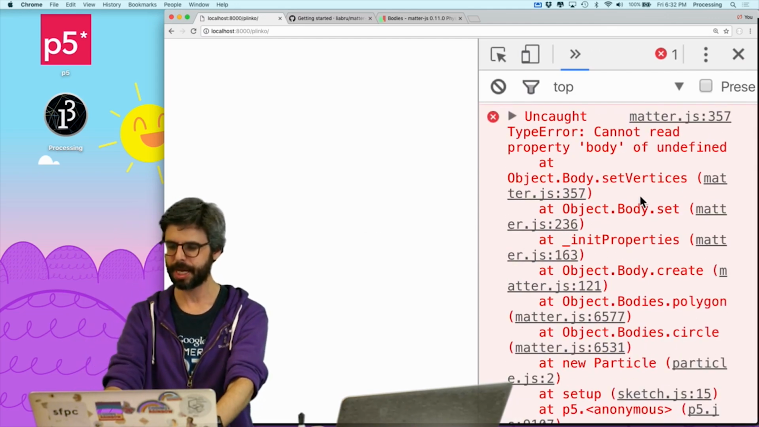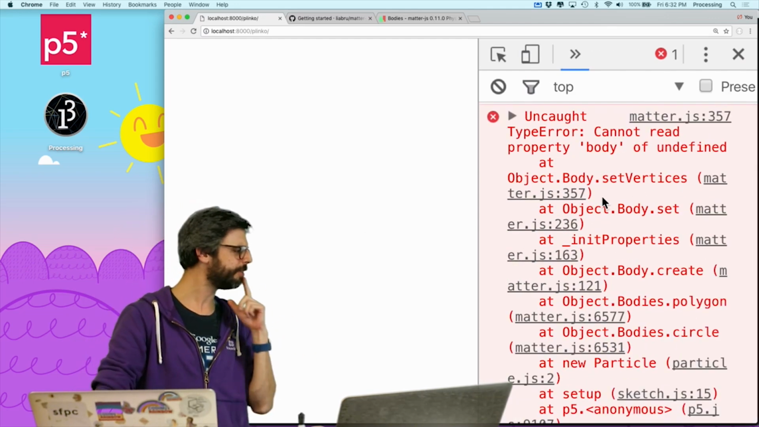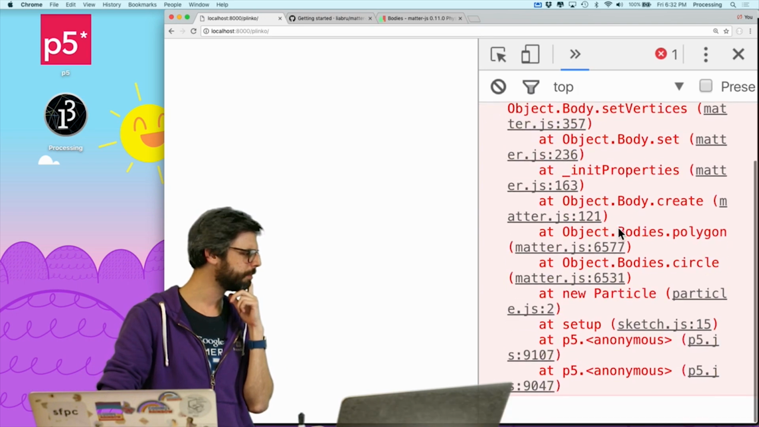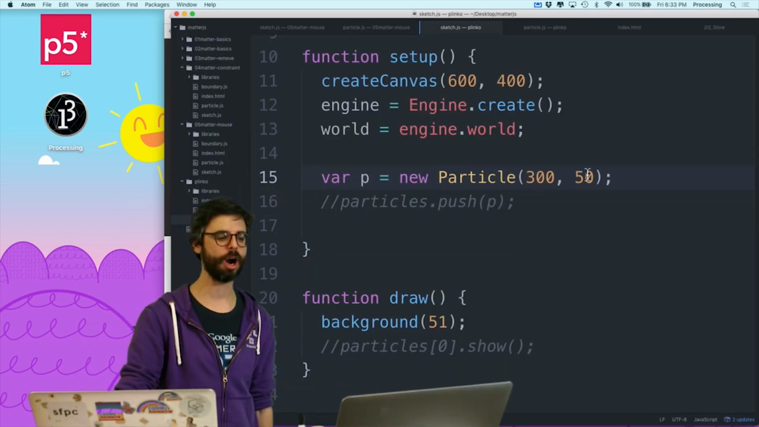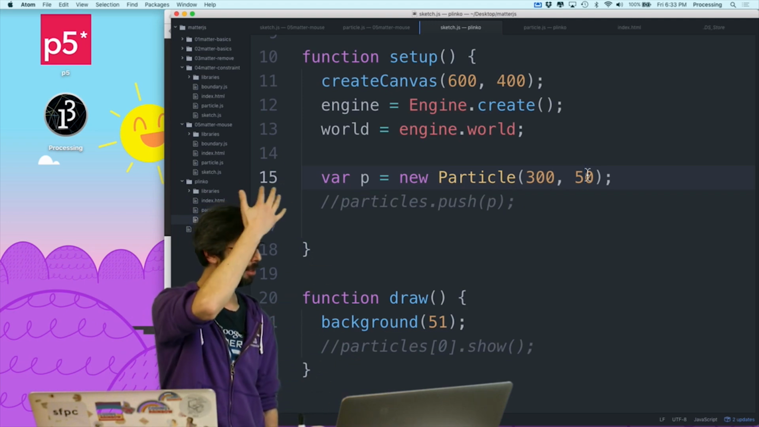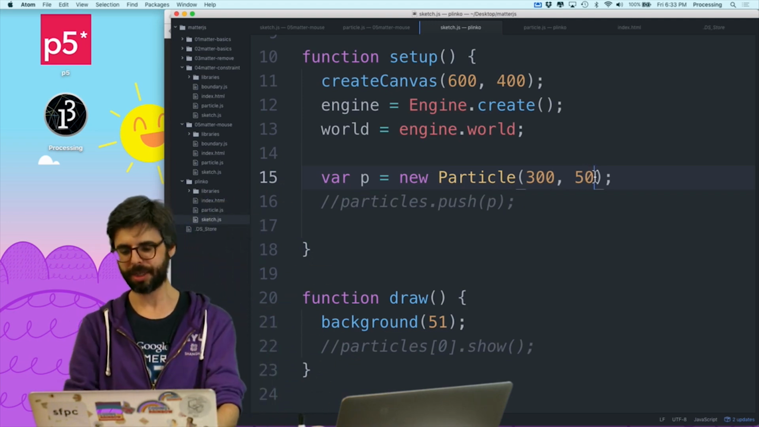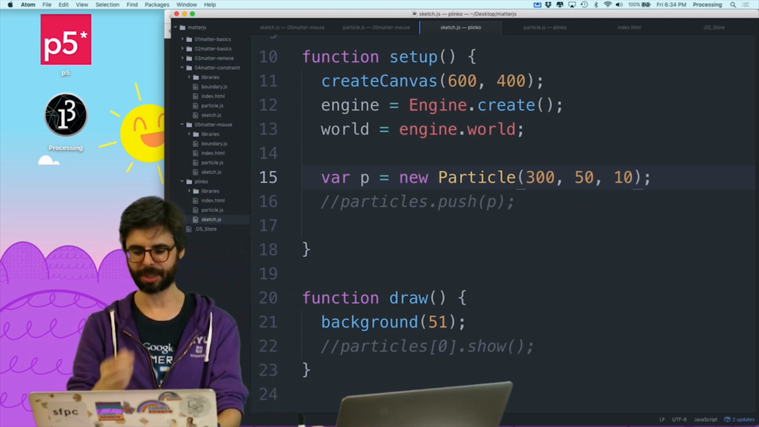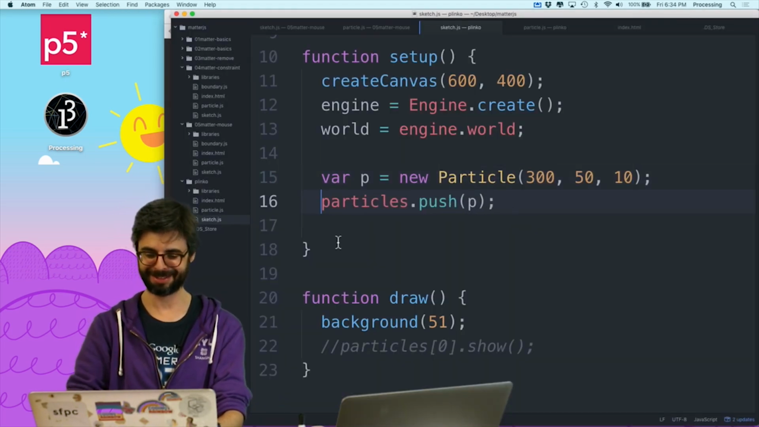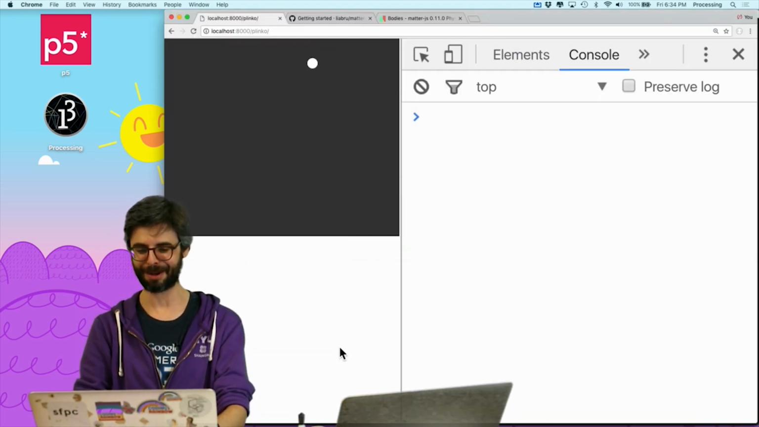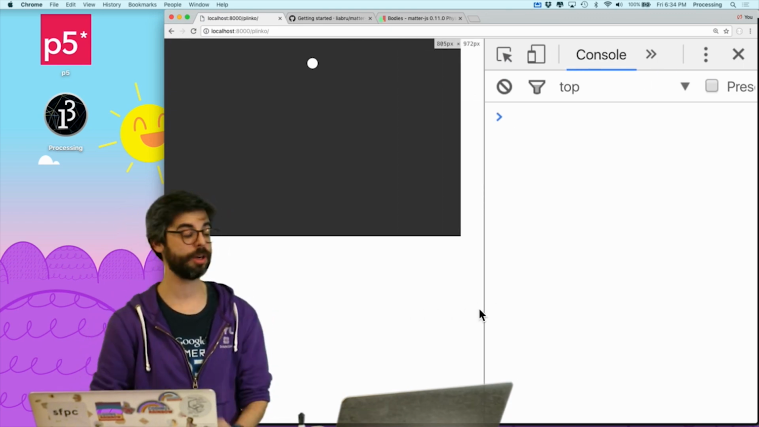Okay, what did I miss? Cannot read property body of undefined at object. I must have done something wrong. Oh, I forgot to add the R. I added an R, and so it needs to have a radius. Otherwise, what's it going to do? Well, let's see if that fixes it. I'm guessing that fixed it. And now we're going to see the particle. There we go. So there's the particle, that single particle.